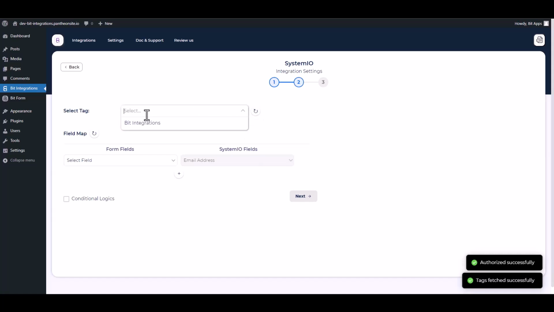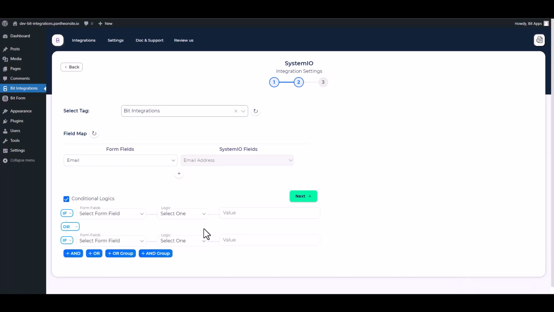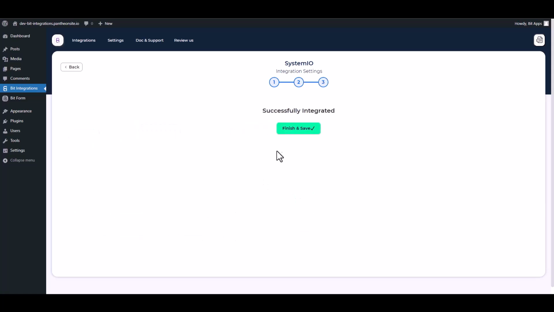Choose tag. Map the respective fields. Here is an advanced feature, conditional logic. You can use it for your requirement. Next. Finish and save it.